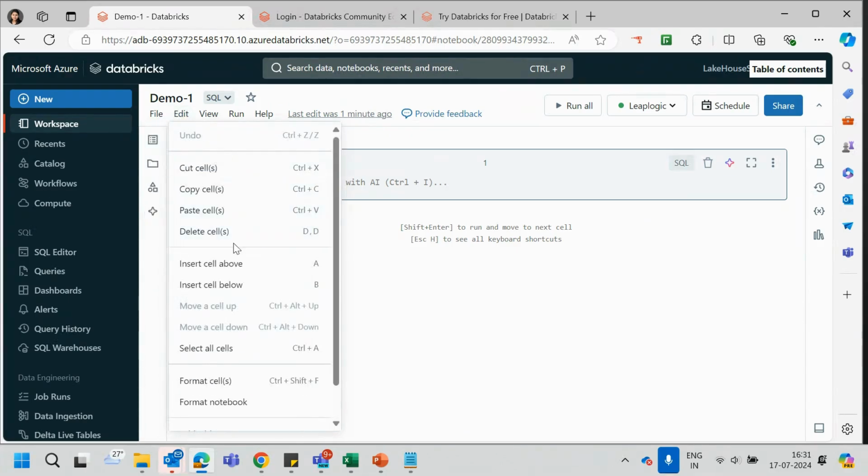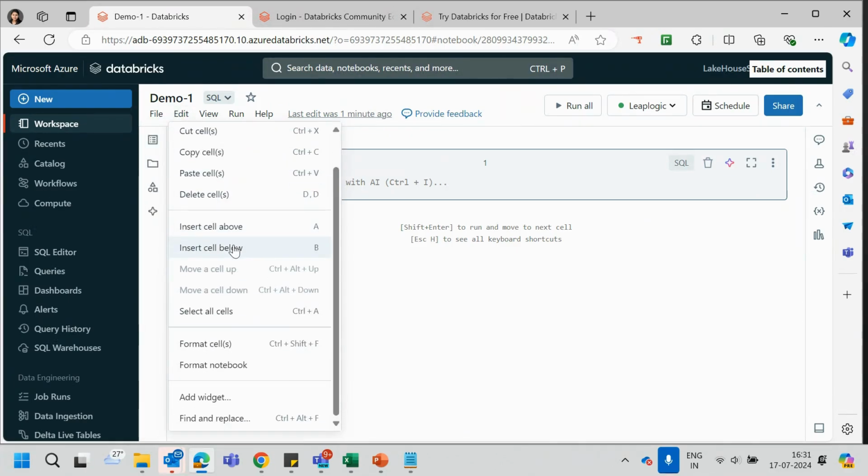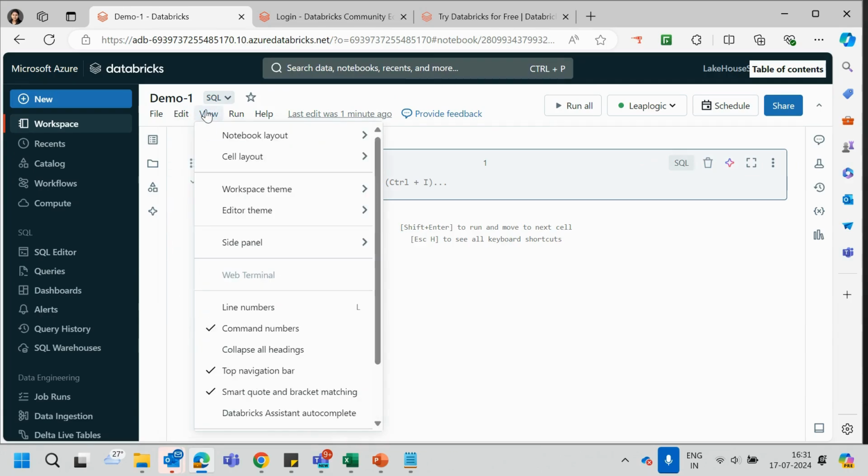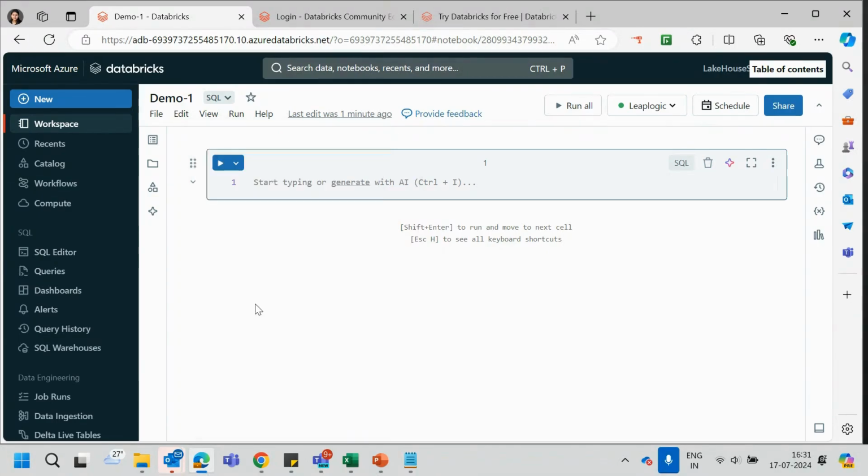Then comes the edit menu, which has the normal copy paste and all that, and you can use it. In the view menu, you have some important options like line numbers. By default, this is not enabled. So if you are debugging something and you want to check the line numbers, you can just enable this particular line number option and it will show you which line you are actually typing in.